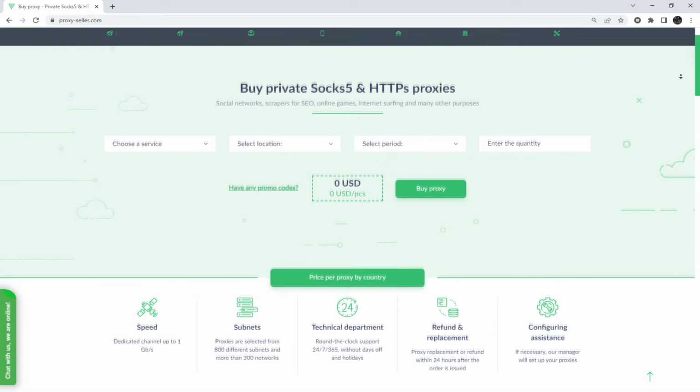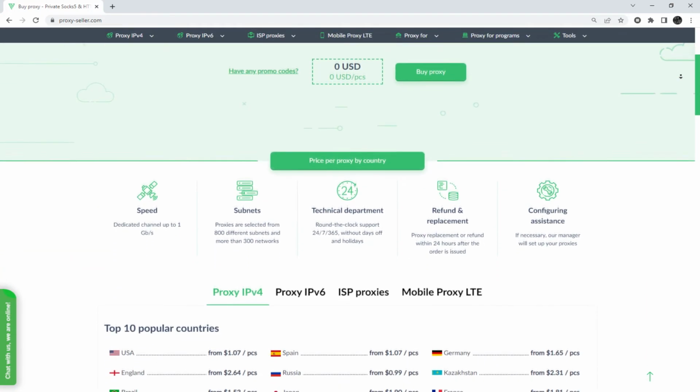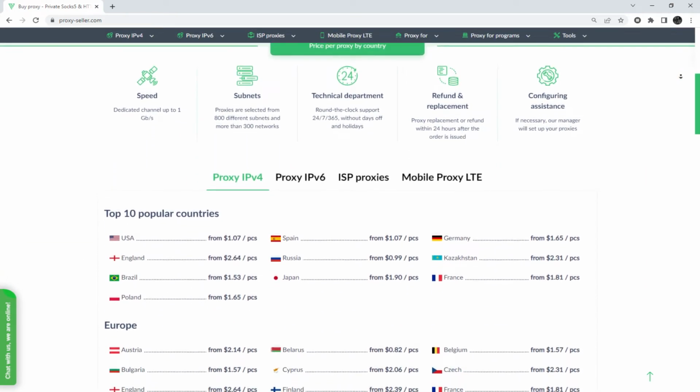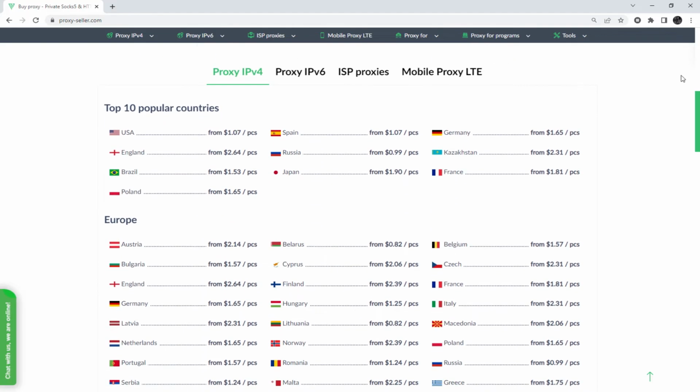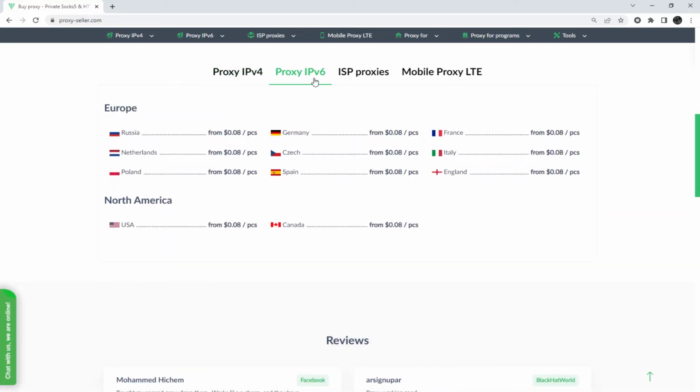I also want to remind you that working with free proxies is not safe, does not guarantee anonymity, and will lead to blocking. To remain anonymous on the network and be sure of your security, it is recommended to purchase a private proxy.